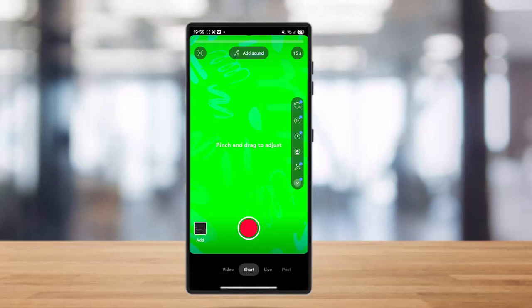bottom of the screen. Once you have done this as well, you can simply type the prompt or describe the background you want and tap on create to generate a few options. After this, select your preferred image or video clip.